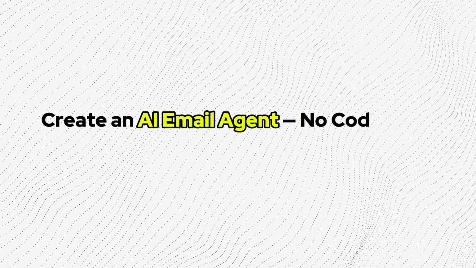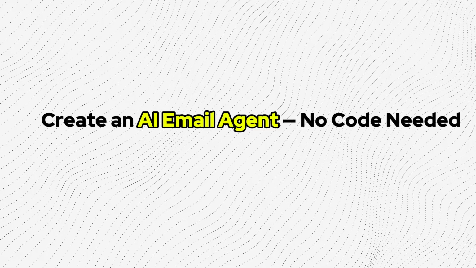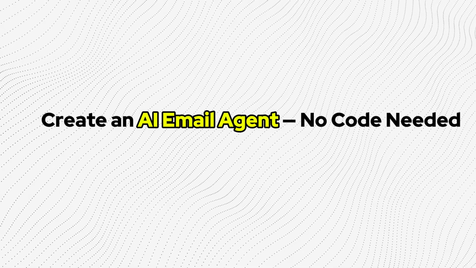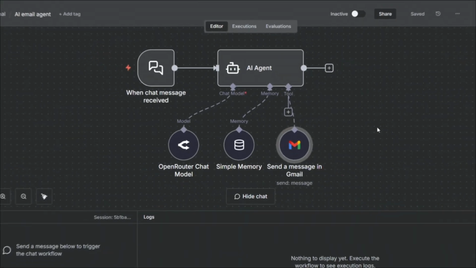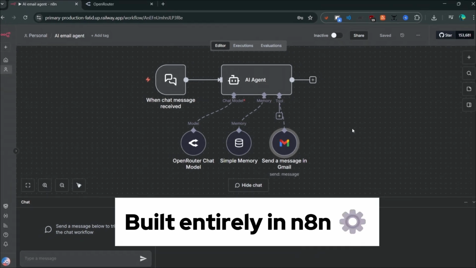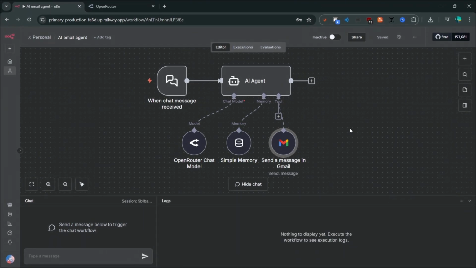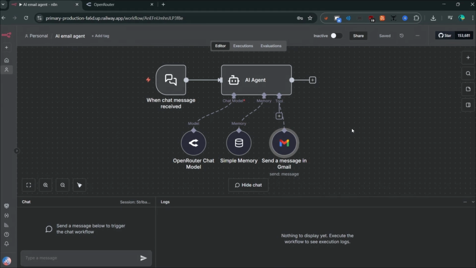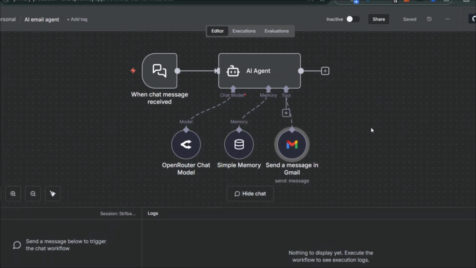In this video, I'll show you how to create a simple AI agent that writes and sends emails for you in your voice without writing a single line of code. We are going to build this setup using n8n, and by the end of this video, you'll have your own AI-powered email agent that can automatically send messages in your tone and style.